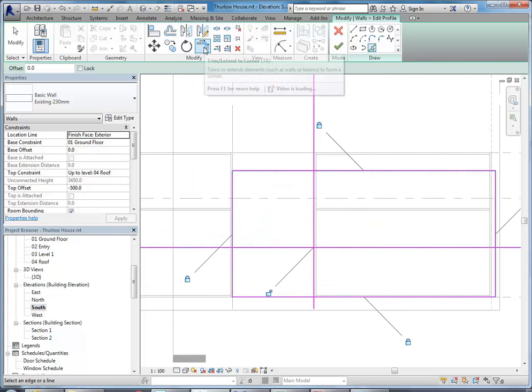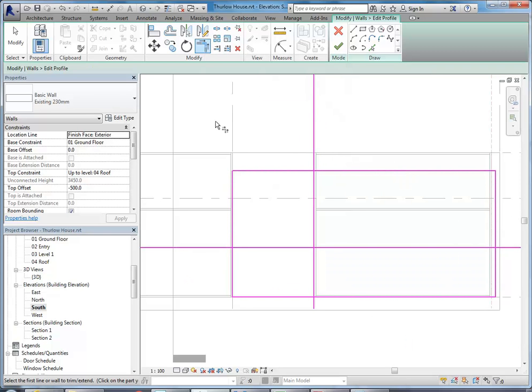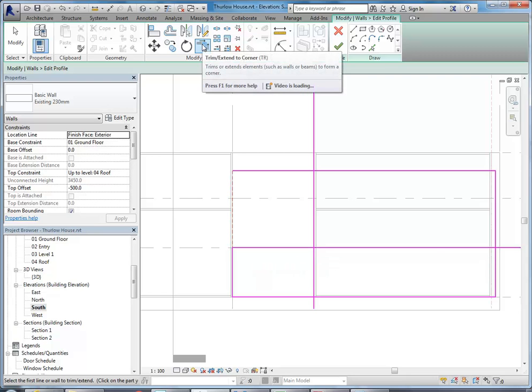And now I'm going to use Trim to Corner. So in the Modify panel, Trim to Corner there, and I'm going to pick this line on the side at the bottom, and then the line going across the entry. Trim to Corner. The big one.